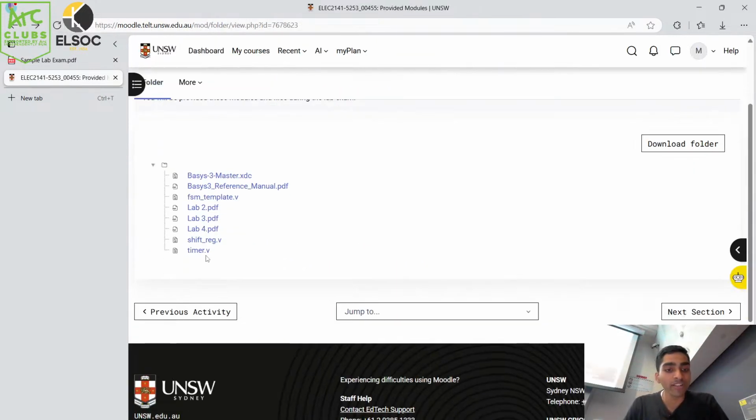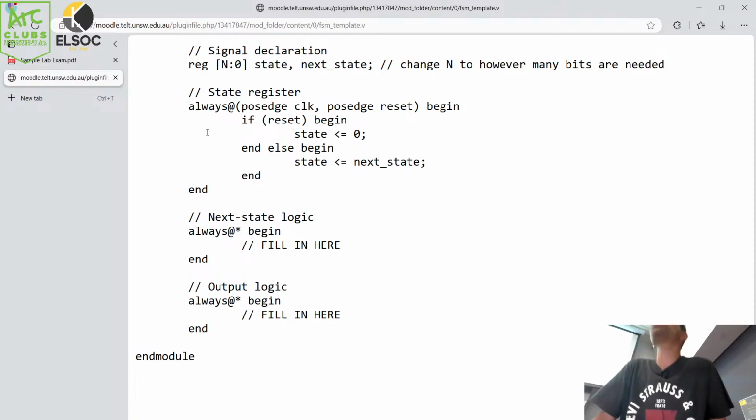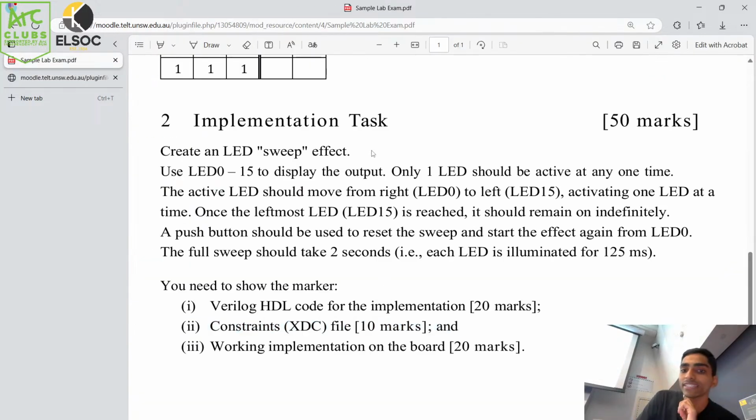The other stuff we provided is a shift register, a timer, and a basic template for a finite state machine. This is what you're given in Lab 7 as well. A finite state machine is a bunch of theory. We don't have time in the next 15 minutes. Anyway, there's a timer provided. We'll notice there is a kind of time element involved inside our code. The full sweep should take 2 seconds, i.e. each LED is on for 125 nanoseconds.